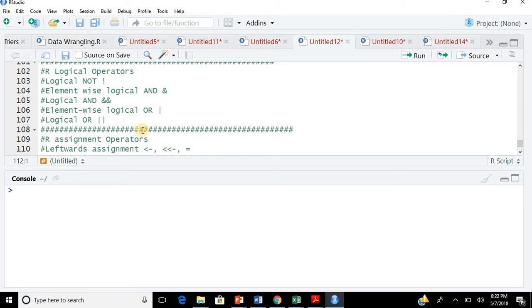But double ampersand and double straight line examine only the first element of the operands, resulting in a single length logical vector. Okay, 0 is considered false and non-zero numbers are taken as true. Now let us check some examples.